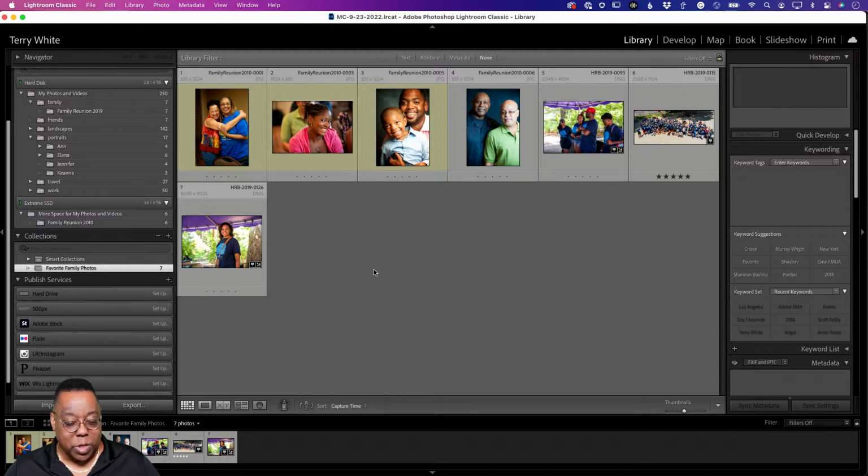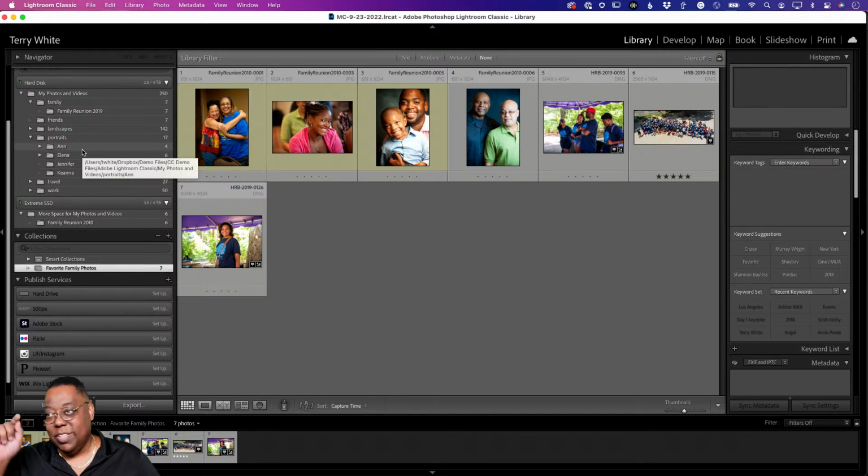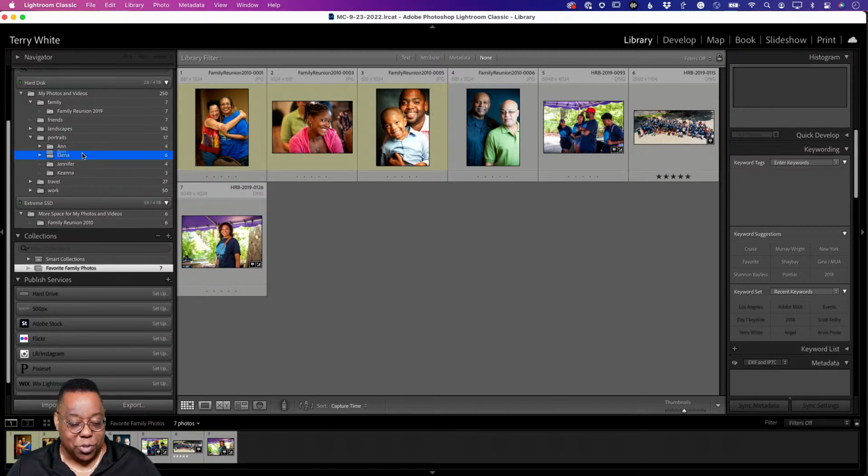Okay, so what's a fast way to make a collection? Let's say I want to make a collection of all of these photos. Here's a shortcut. Instead of me clicking create new collection and then going back to the folder and taking those 6 photos or 4 photos and putting them in there, guess what? You can literally drag a folder down to the collections area.